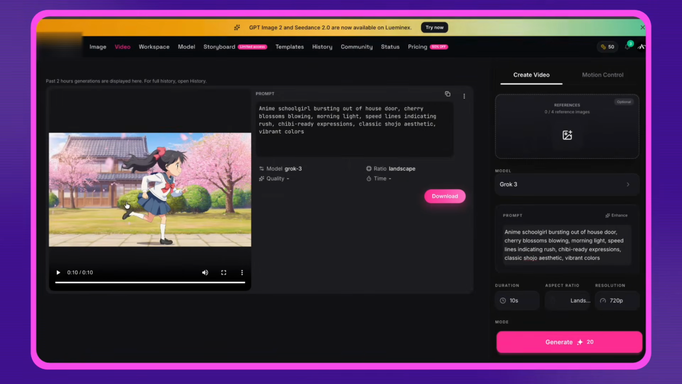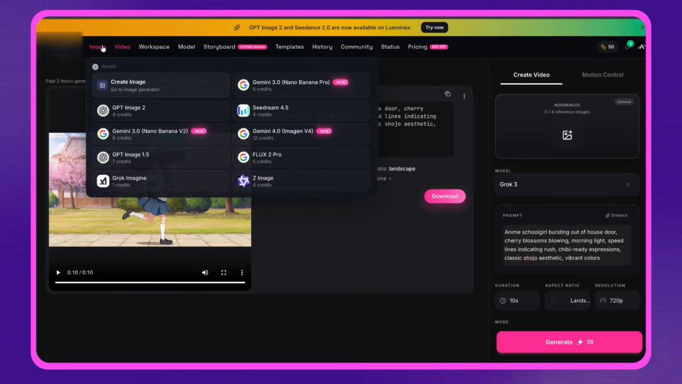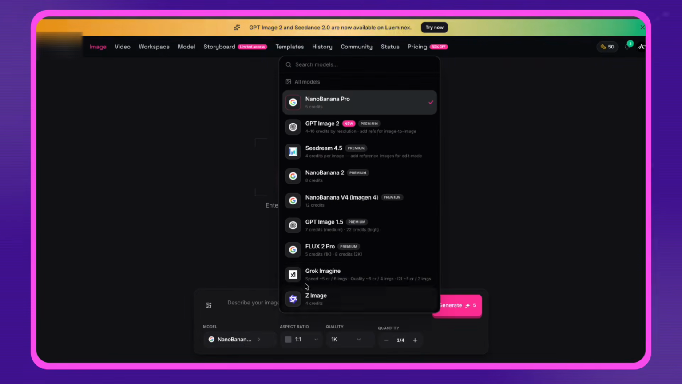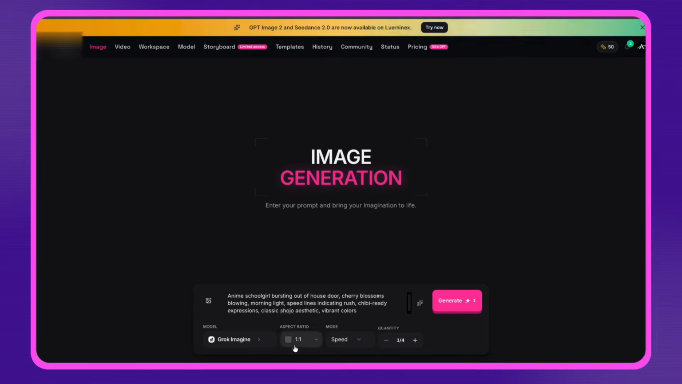And it's not just video generation. You can also generate AI images for free on the same platform. Just head over to the image section, select the Grok image model, type your prompt, choose your aspect ratio, and if you want to enhance the prompt, then you can do it by clicking this button. But for now, I will leave this as is.